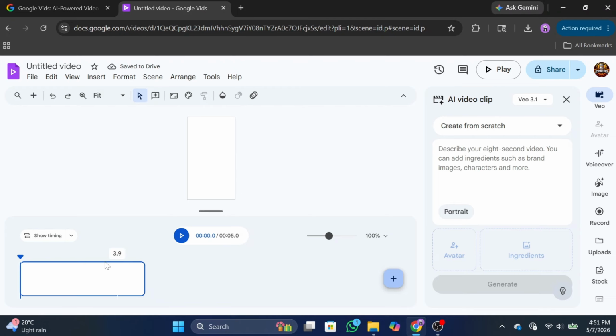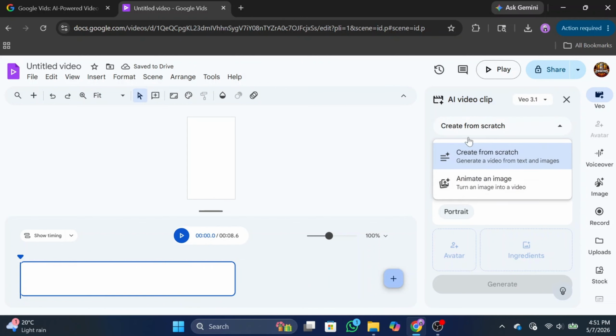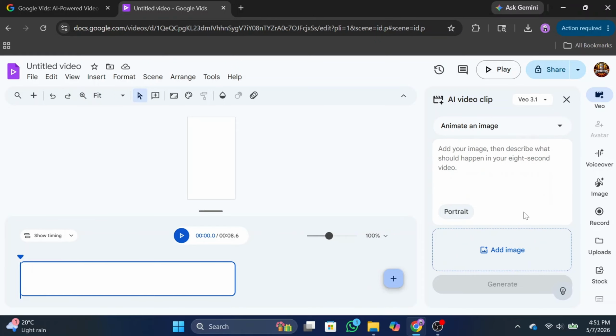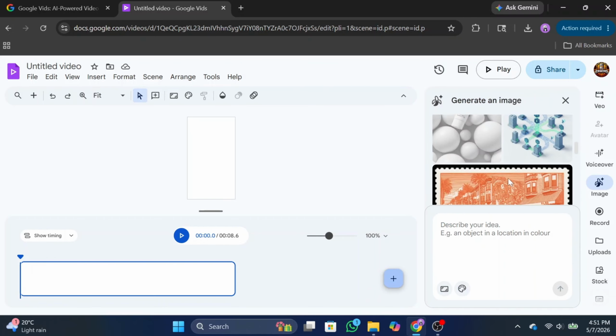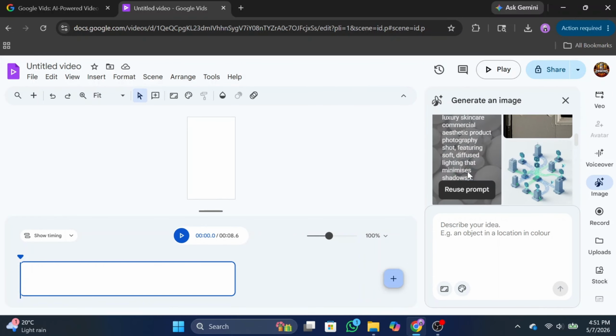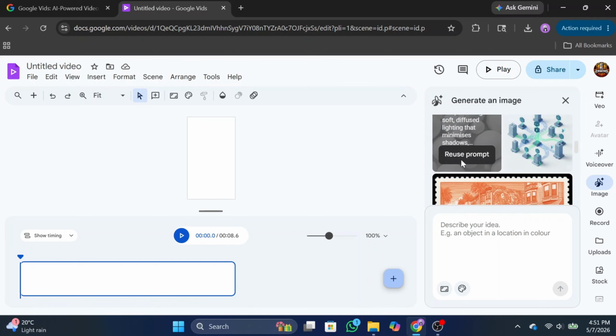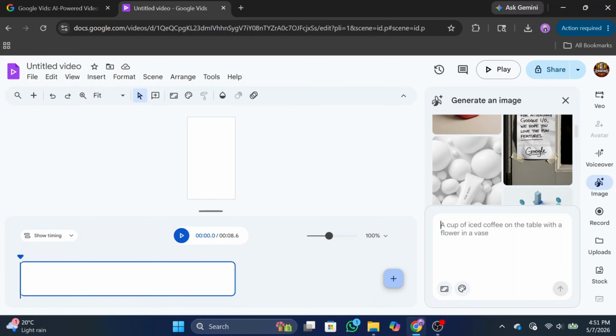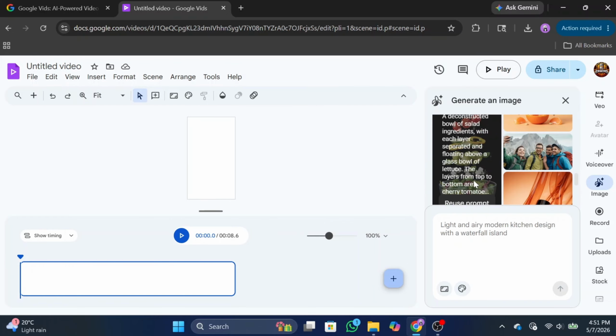This is where it gets interesting. You can build your own video from scratch. And the best part? Veo 3 video generation is completely free. You can create a video from scratch or take an existing image and animate it directly. And if you need visuals, there's also a built-in image generator, also free. Let's try it. We'll take an image and turn it into a video. I'll use this existing image prompt right here.